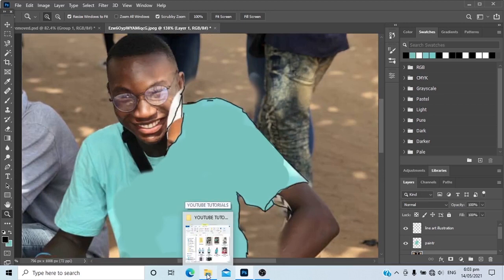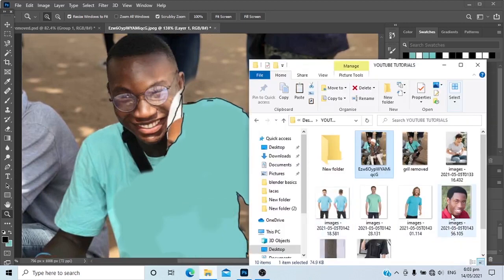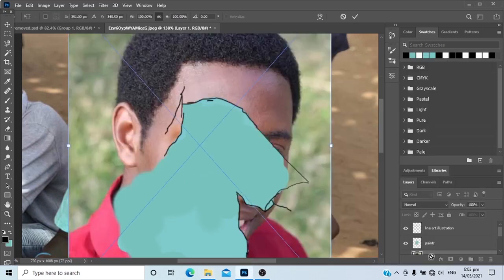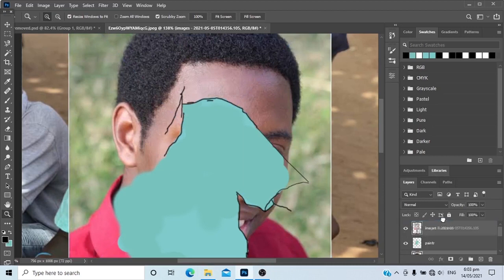His jaw, we have to fix the jaw. So I have this picture I downloaded from the internet, and I'm going to put it there, and then just curve around it and fix the jaw where it is supposed to be.